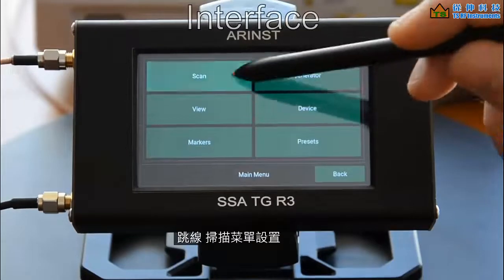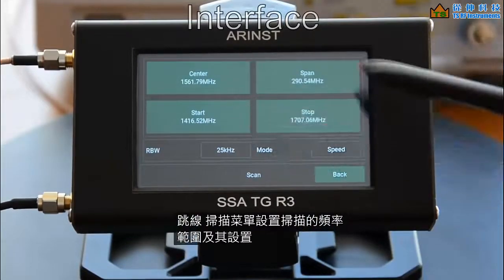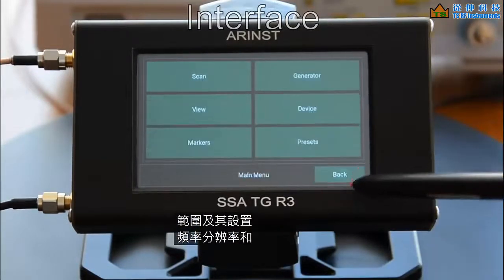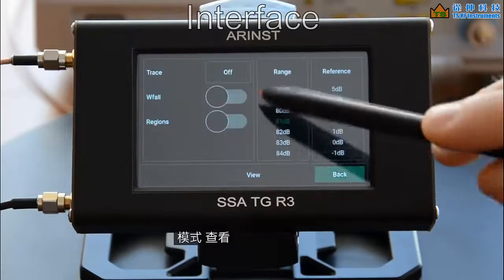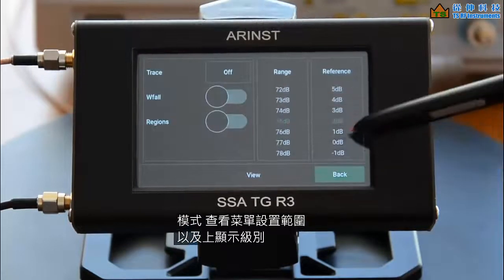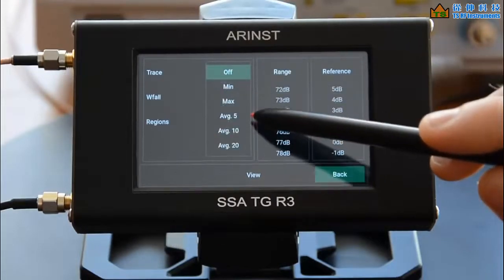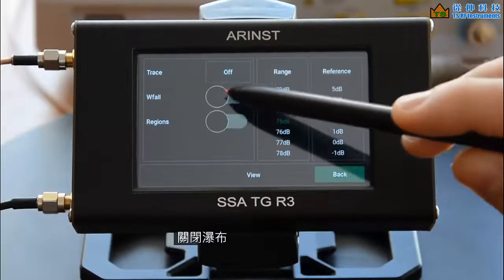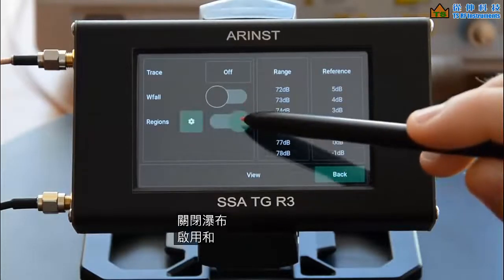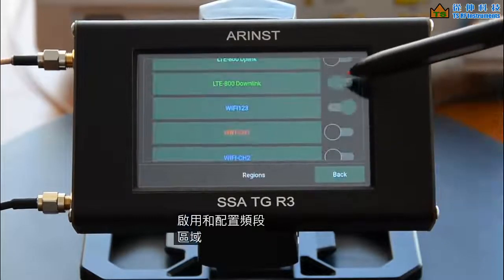The scan menu sets the frequency range of the scan, as well as its settings: frequency, resolution, and mode. The view menu sets the range as well as the upper display level, enabling and configuring traces. Turning on/off the waterfall. Enabling and configuring frequency band regions.